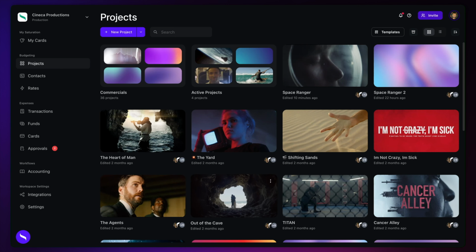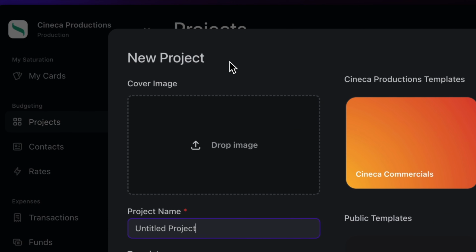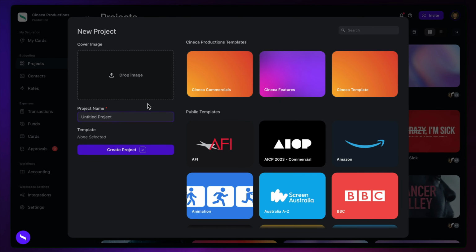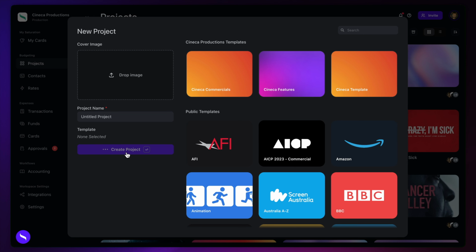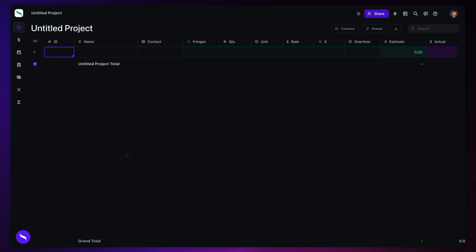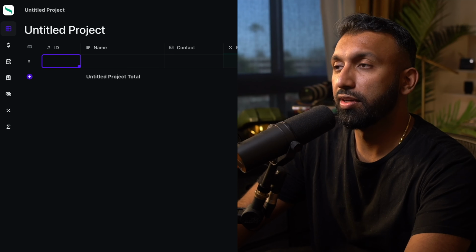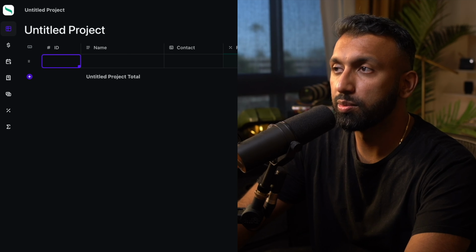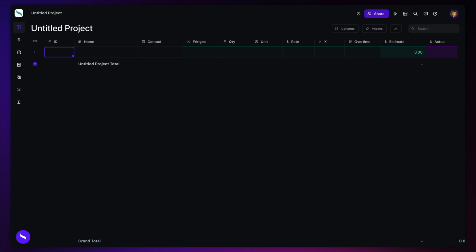I'm one of the co-founders of Saturation, and I want to show you how you can start a new project from scratch. Up in the corner here, we have this new project button. Instead of choosing a template, you can just hit create project, and it'll automatically start you in a blank space. I want to show you this to show you how Saturation was built and how you can learn to create accounts and details inside of here.